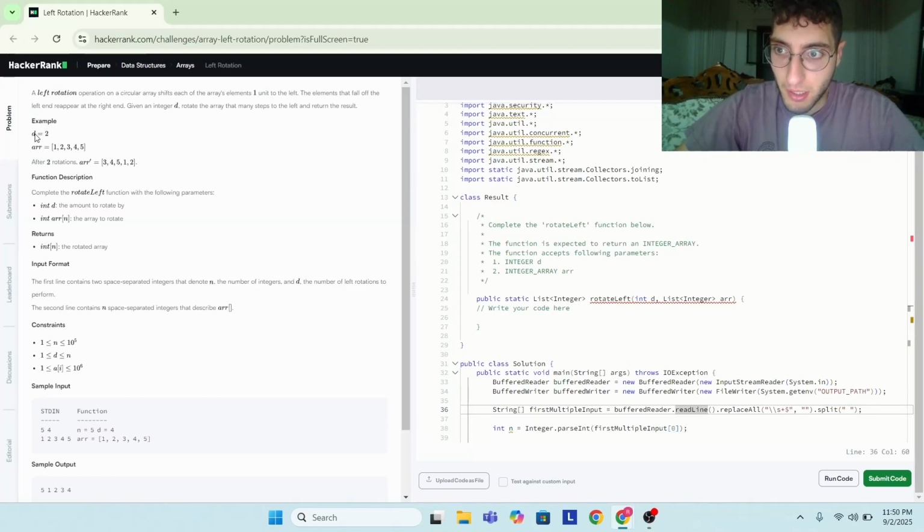For example, when d is equal to 2 in an array with values 1, 2, 3, 4, 5, after 2 rotations, this is what our output would look like, because if we move 1 to the left twice, it would appear where the 4 is, so 1, 2. If we move 2 times to the left, this is the first move, and then the second move would be where the 5 is, so there we go, 2, 1. 3 would be where the 1 is, 4 would be where the 2 is, and 5 would be where the 3 is. So the way we're going to solve this is mathematically.